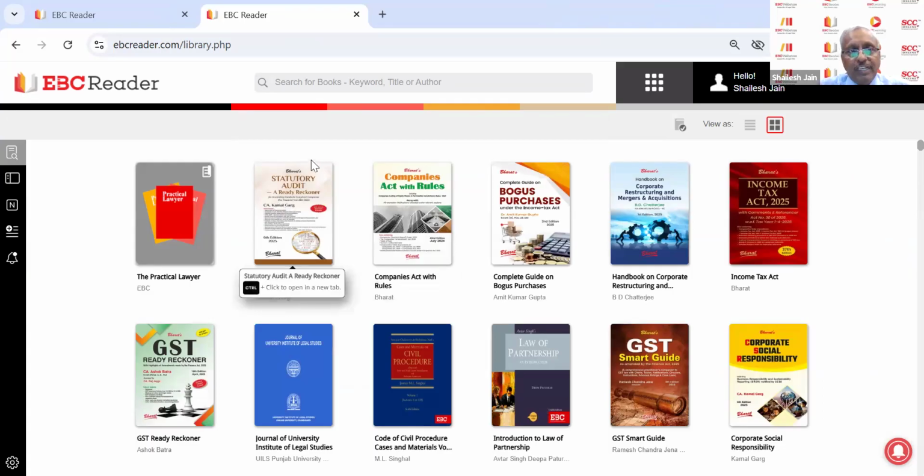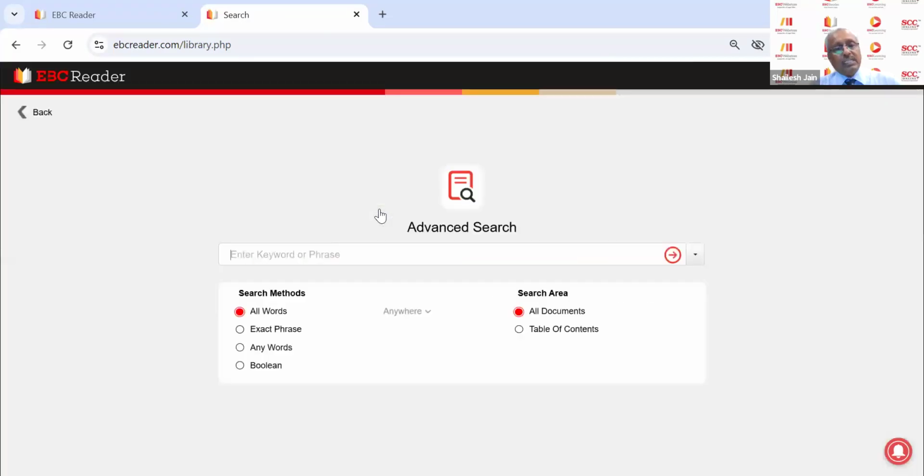Right. So now we are back in the library page. Now what I will try to do is show you some additional features which are available on the portal. Right now there's another option which is the advanced search. Now this advanced search will help you to search in the complete database.